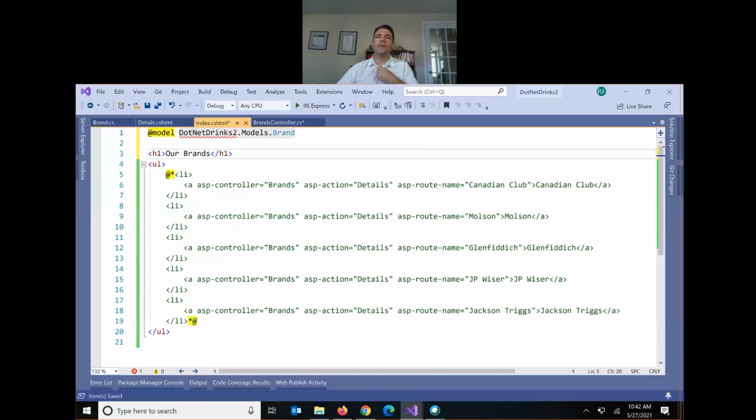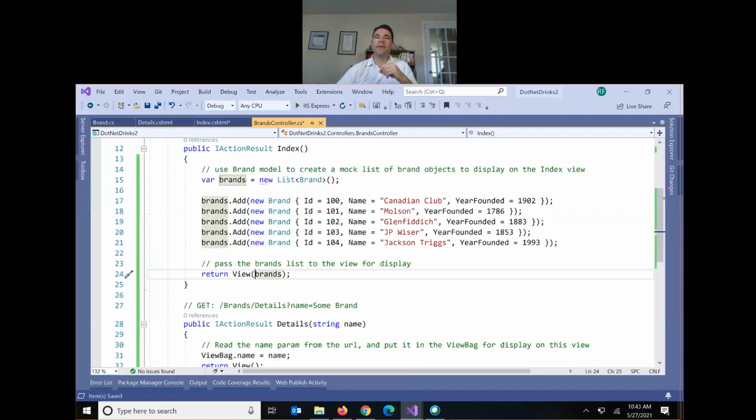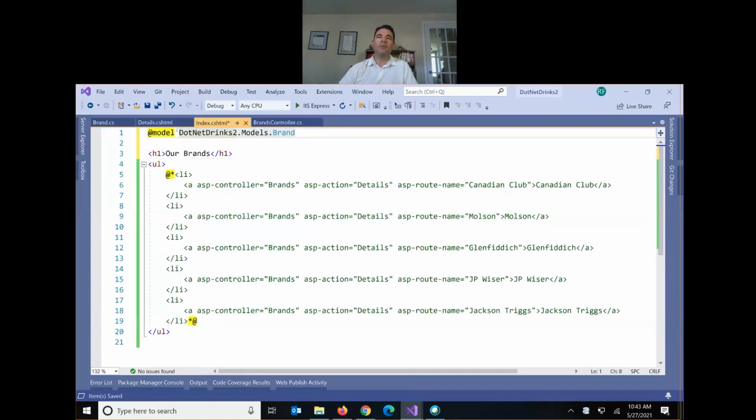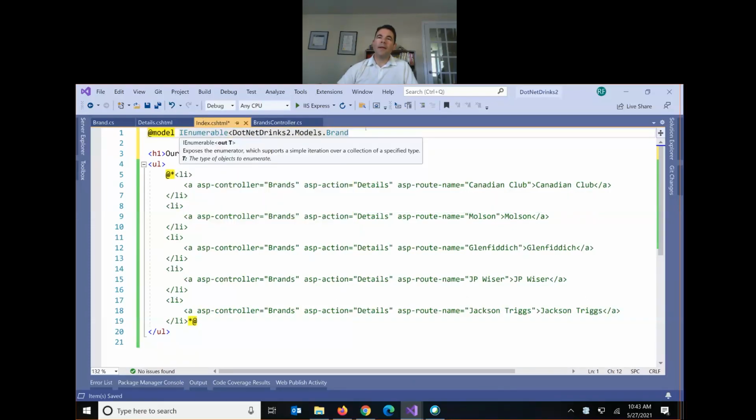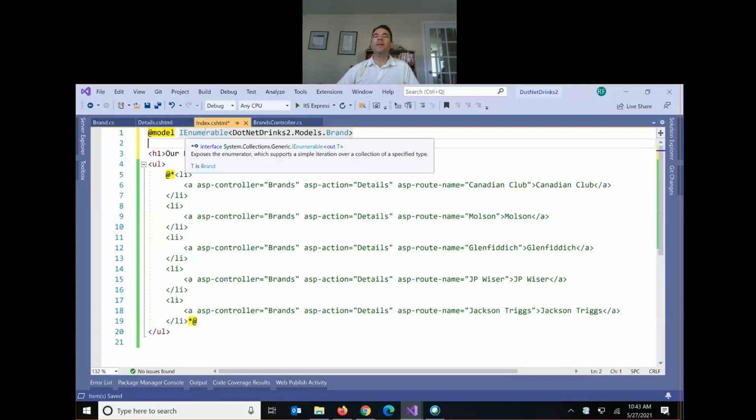Now what this means, this page is expecting a brand object, which is true, but it's not fully correct. We're not passing a single brand to this page. We are passing a list of brands, right? This variable is a list of type brand. So to indicate this is a list, we need to wrap this class with a decorator of IEnumerable, and then in angled brackets, we define our class. So IEnumerable means this page is receiving a list that we can iterate through, we can loop through, of this type of data.